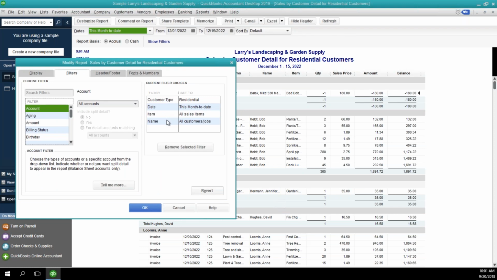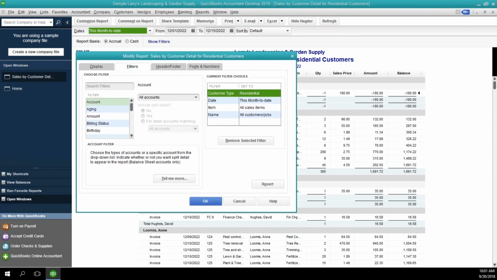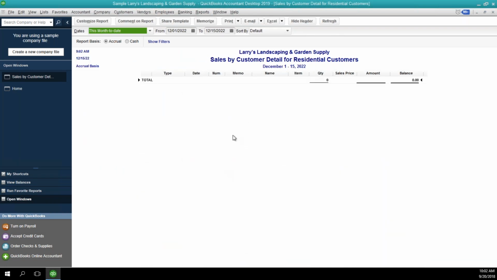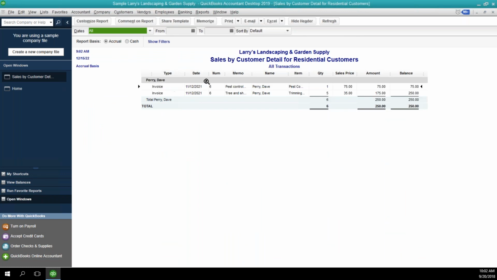I can look at this for my other group. Again, I can just go to customer type, change my type to manufacturing. I should only have one here, for Dave Perry. So that's how you can run reports on customers, and you can type them into a specific group.